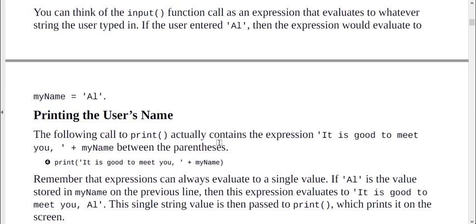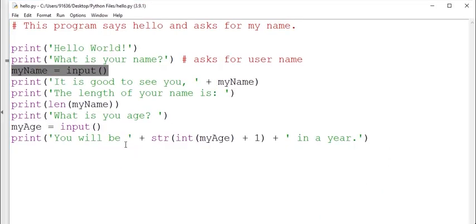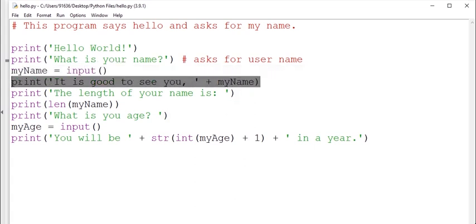Now, how to print the username? I have already explained about it. I will again tell you. Here, as you can see, I am using concatenation and I use the print function here and I wrote it is good to see you. Then with the help of the plus symbol, I concatenated it with my print function. So the value stored in the myname variable, which was given by the user as John, was printed along with it. So this is how you print it on the Python shell or the screen.